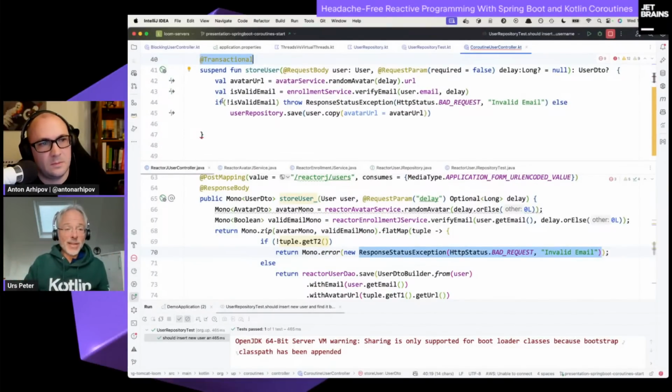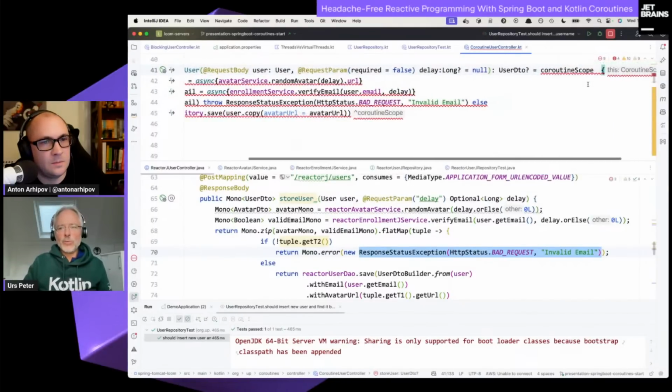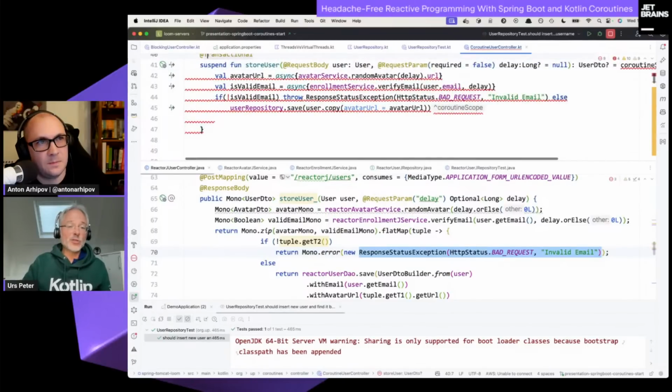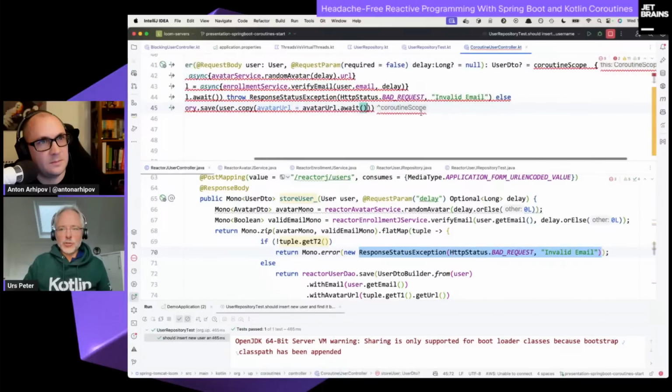Okay, now what we don't have yet, of course, is our coroutine scope. What we still want to do, of course, is do things in parallel. So we have to put the async stuff here. Then I need a coroutine scope. And what I can do is use this kind of builder method, coroutineScope, which gives me the scope, which is anyway there because I have a suspend method. Then I say await. I say isValid await. And that should be it.